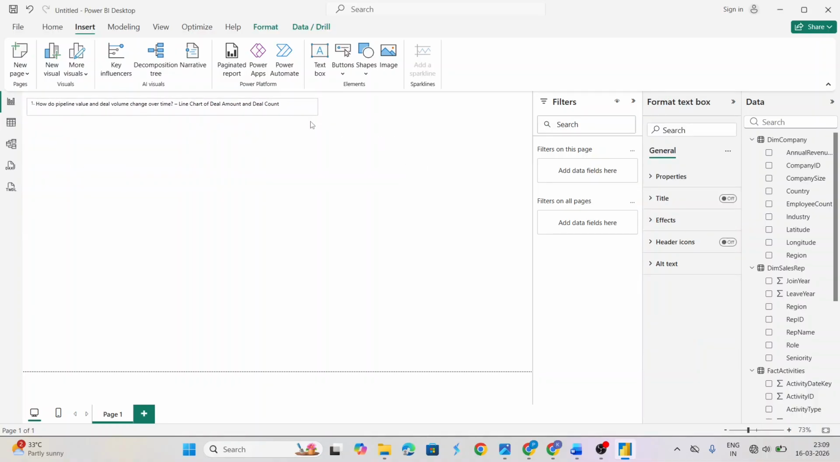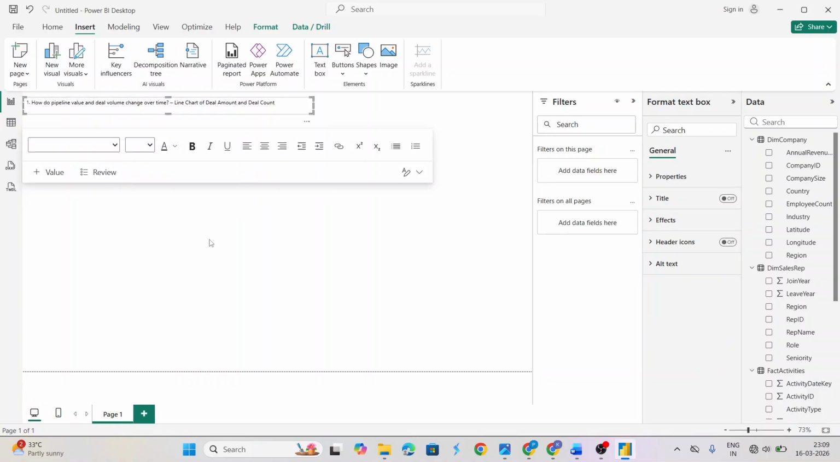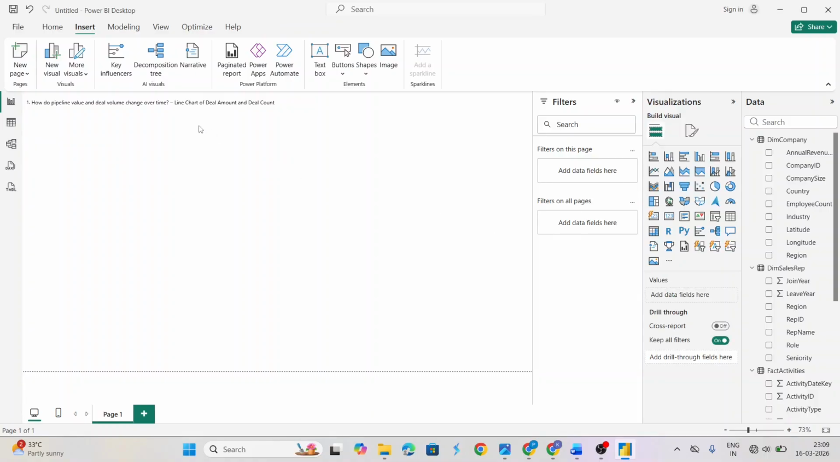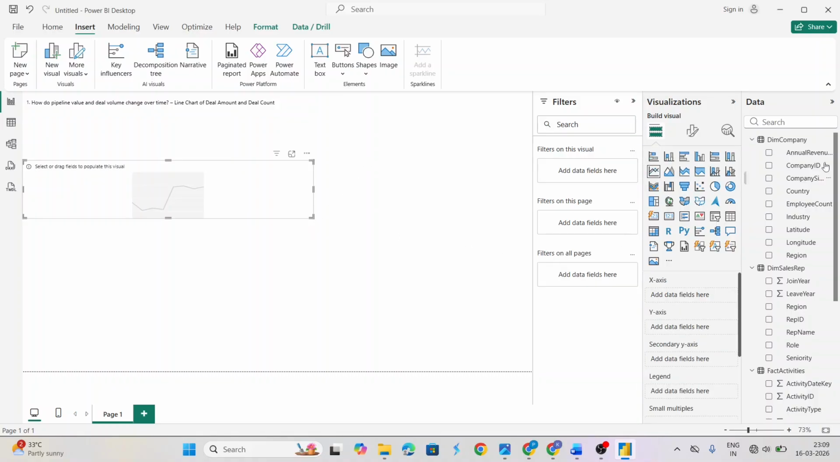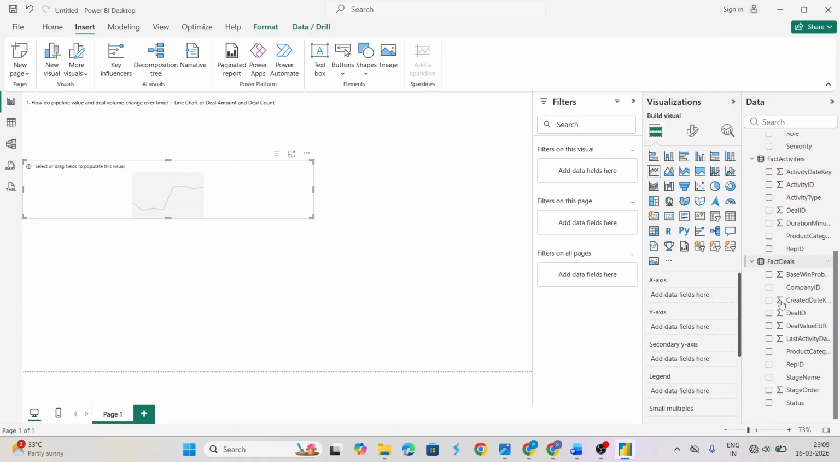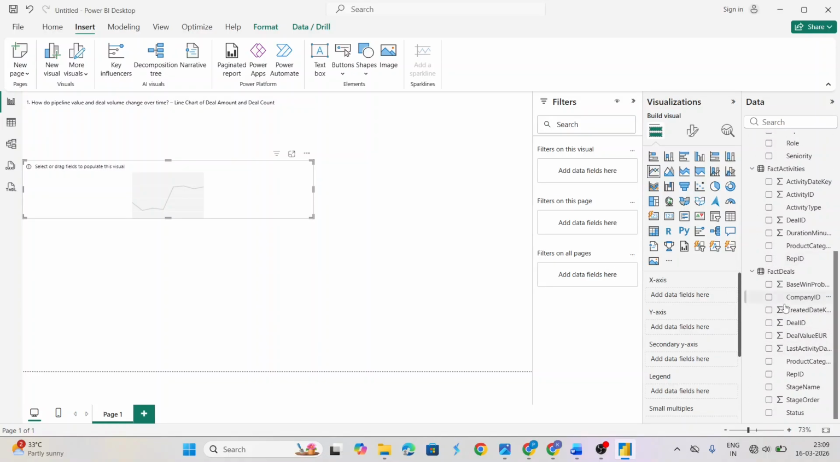Now, what do I want? I want how pipeline value and deal change over time. Over time is always a line chart, right? A line chart of deal amount and deal count. So I click on line chart first because that's what I want. Then I want deal amount and deal count, which should be somewhere in this fact deals. And I want the date as well, right?